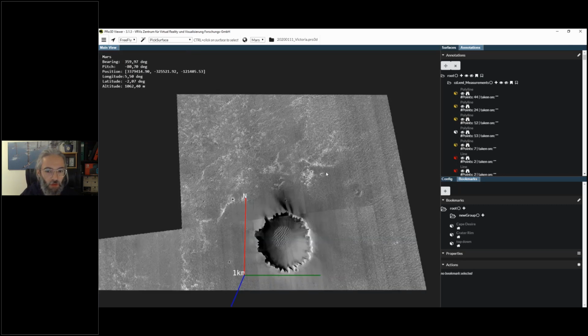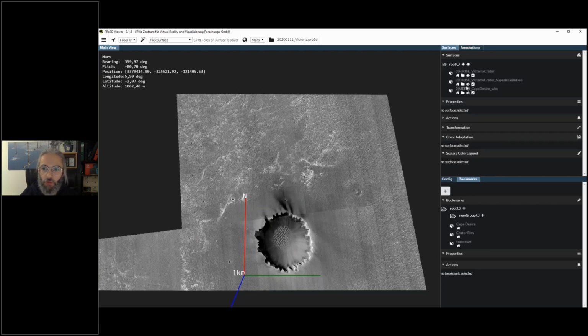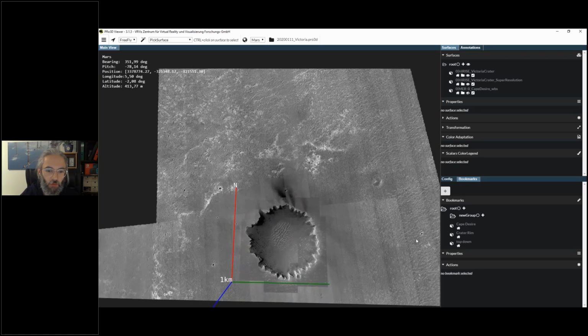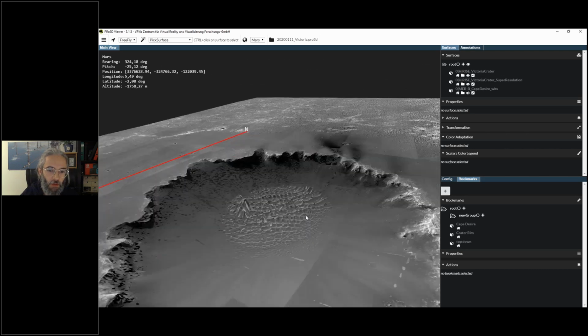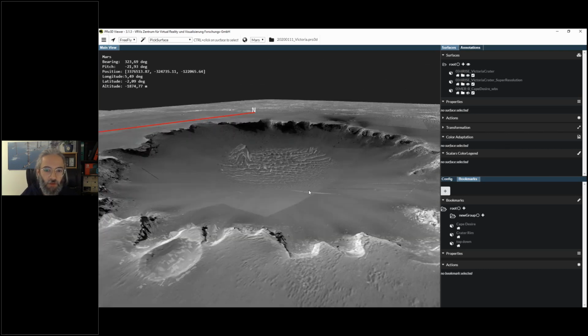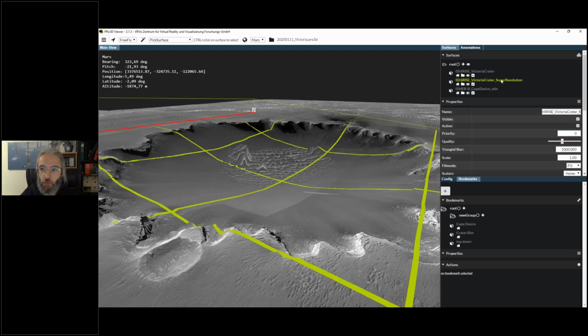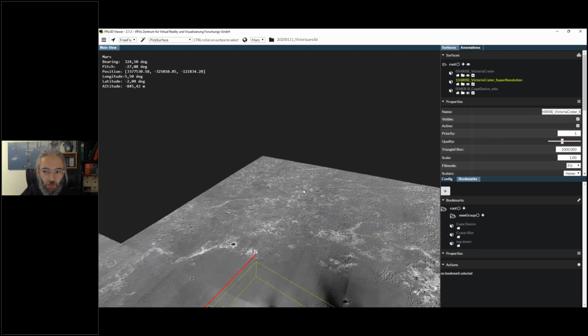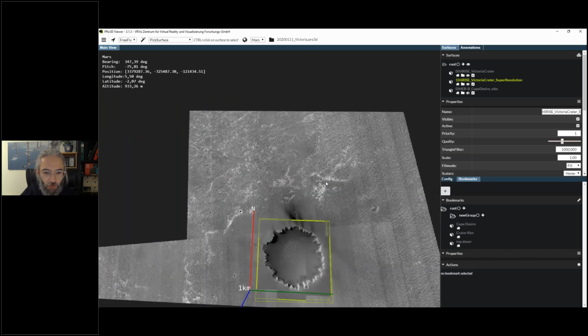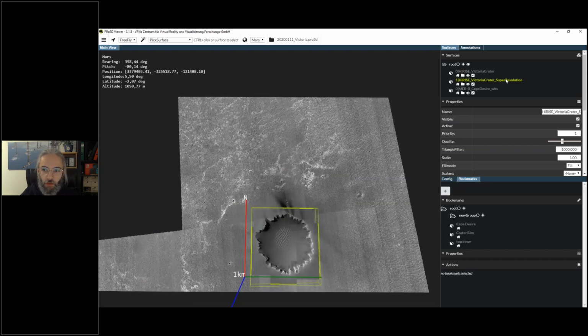So here we can see reconstruction from HiRISE. We also have super resolution reconstruction here. Just overlaid that. So when we go closer, we can see that these two reconstructions are actually at the same positions. So we employ our so-called parity rendering technique. This just overrides the depth testing of the graphics card and just overlays this here.